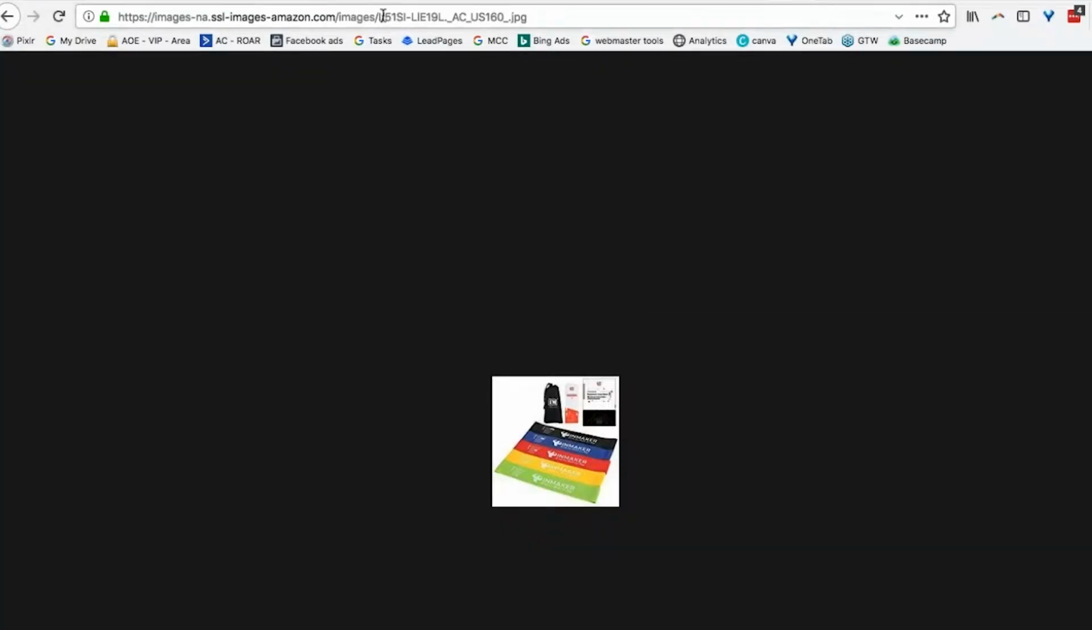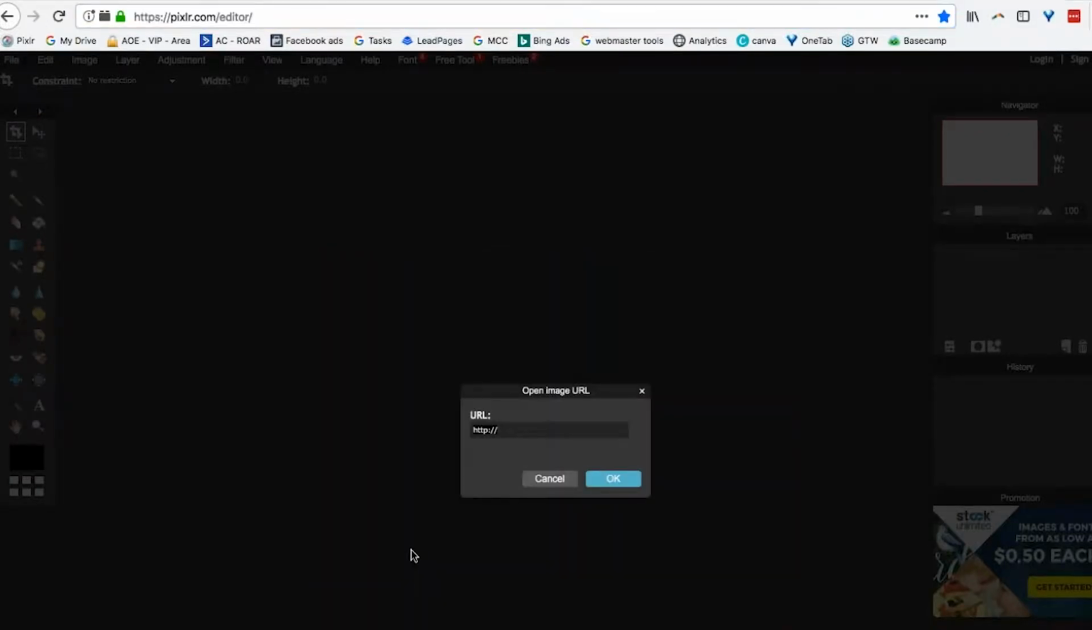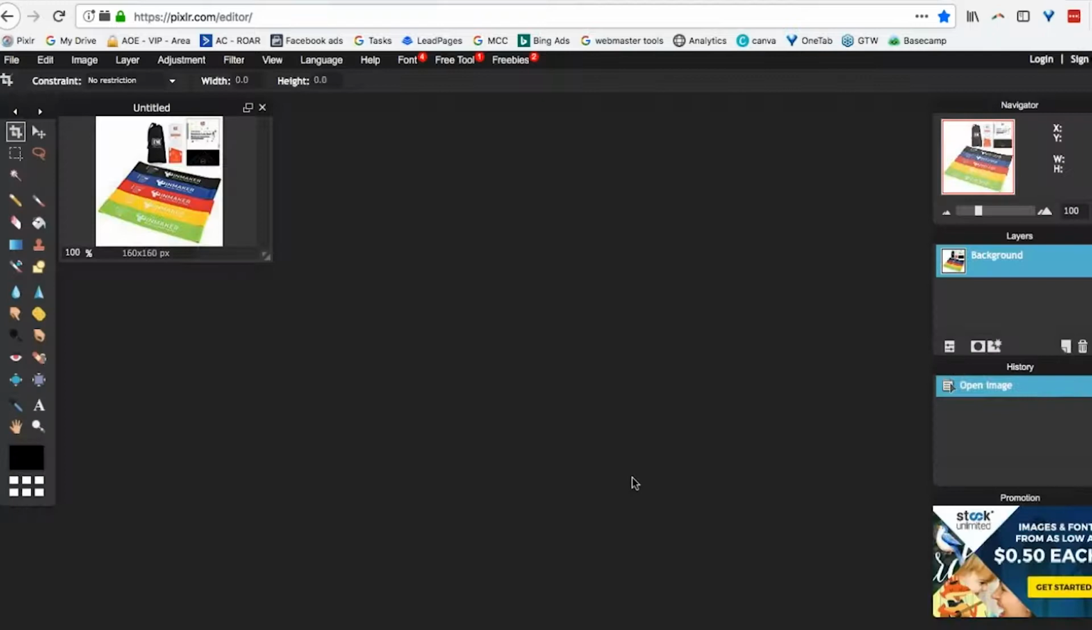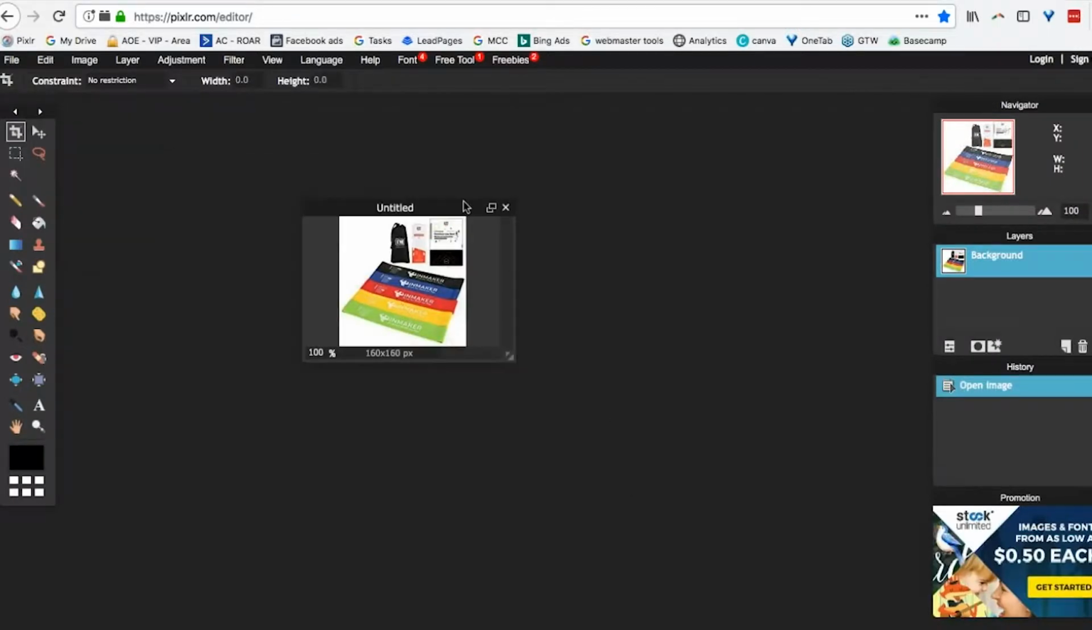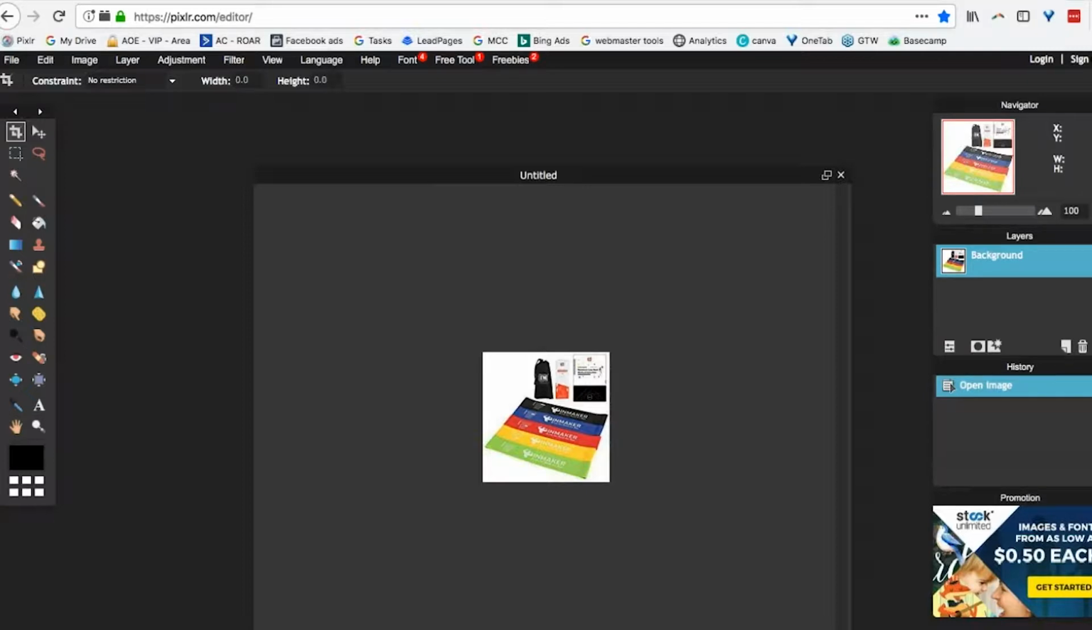It's going to bring up that. Take that image just there, copy it, come back over to Pixlr, open image from a URL, paste in your image, and now you can see your image, okay? So that's our image on Amazon, and it's freaking tiny.